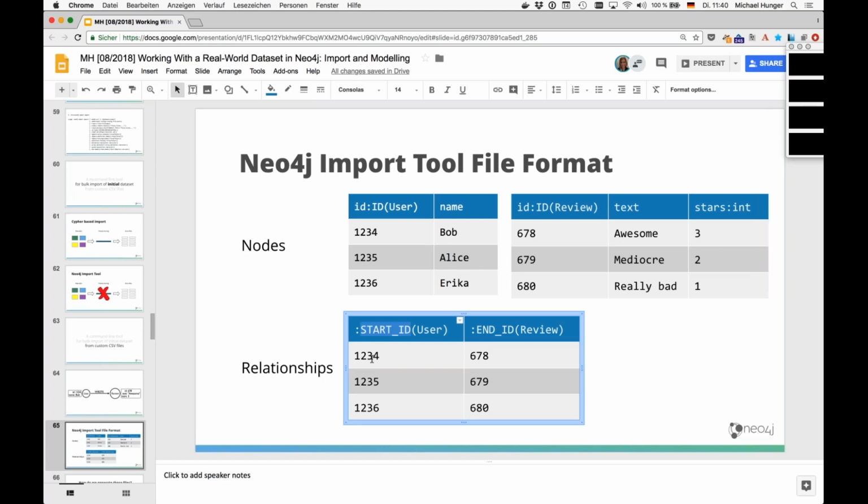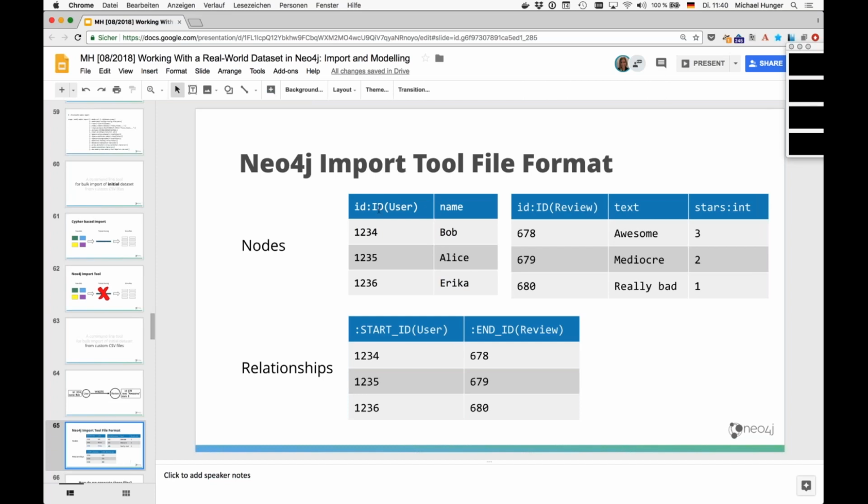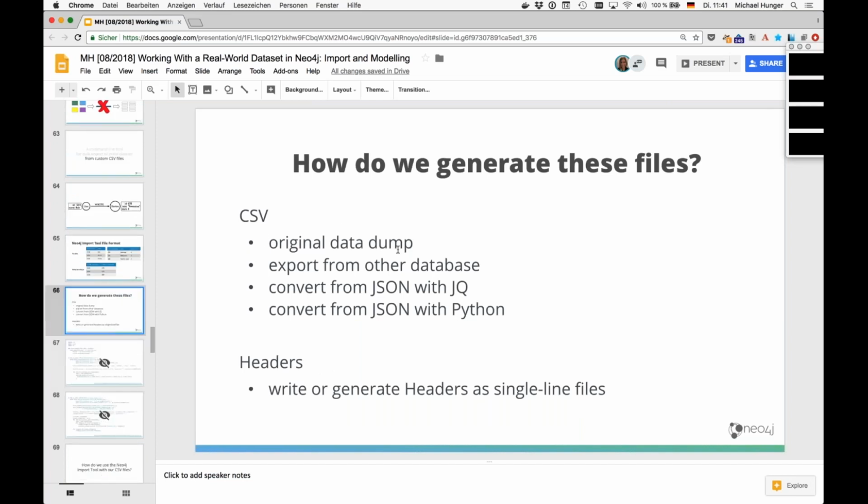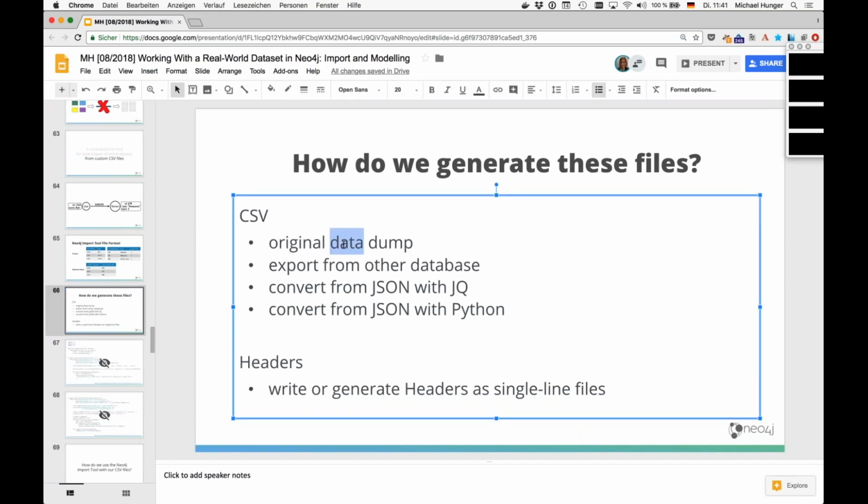And then for the relationships, we have a start ID. We say, okay, this ID comes from the user, and this ID comes from the review. And then we could also add additional properties for the relationship here in this table. And that's the format, especially header format, that you need to generate to encode the graph structure in these headers. We can generate these files either by just dumping the data out of the original database, or we get it from somewhere, like many open data sets are available as these. We can convert it from JSON with jq or with Python. What's important is to have these headers, so you can either write them by hand, which is not too much effort, or you can also generate them.